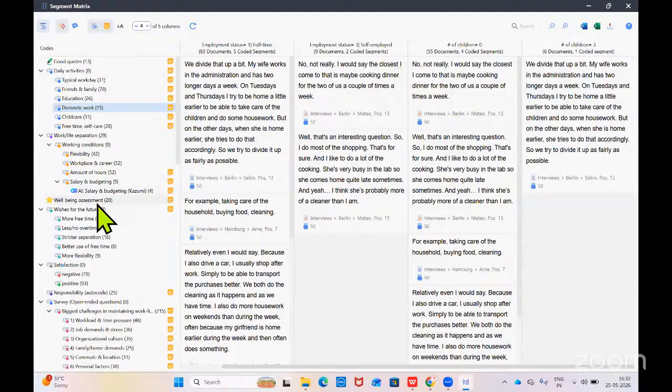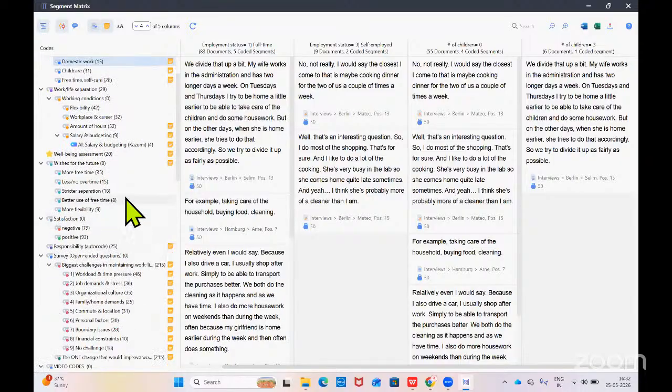Take any context, you can compare with anything. For example, I just want to know about satisfaction with their work, the positive aspect and negative aspect, for those who belong to full-time and self-employed. Okay, just look at the positive aspects.